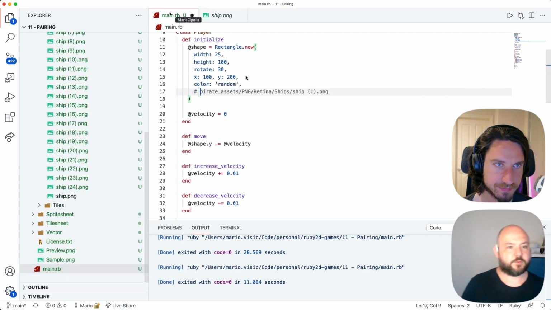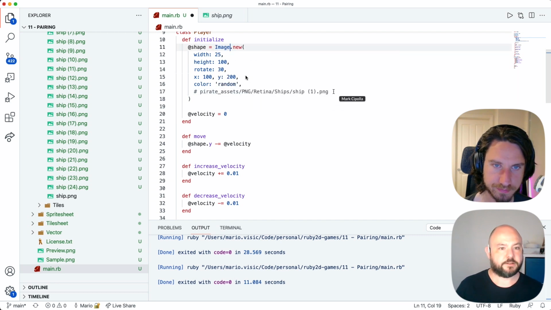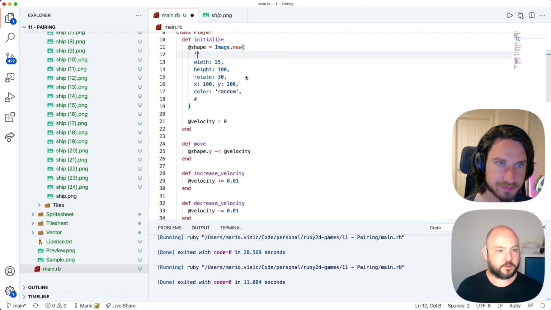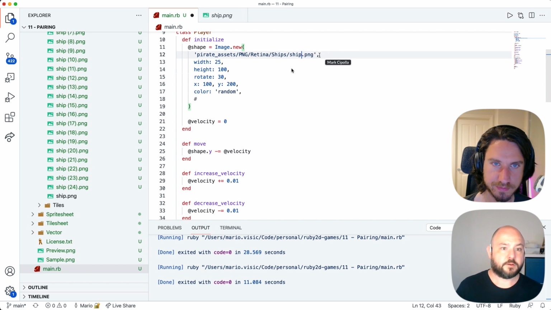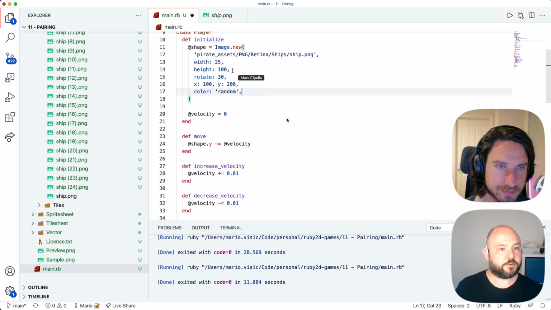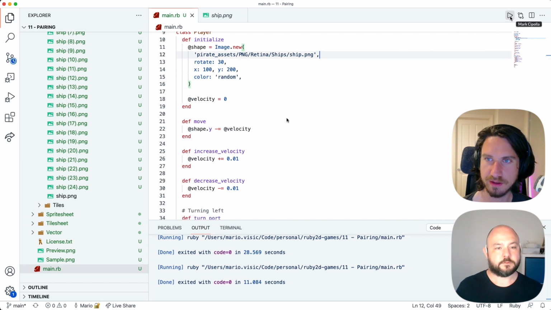So now we have ship.png. We can use an image instead of a rectangle. The first argument is the path to the file, and we probably don't need width and height. Let's just use what's on there.